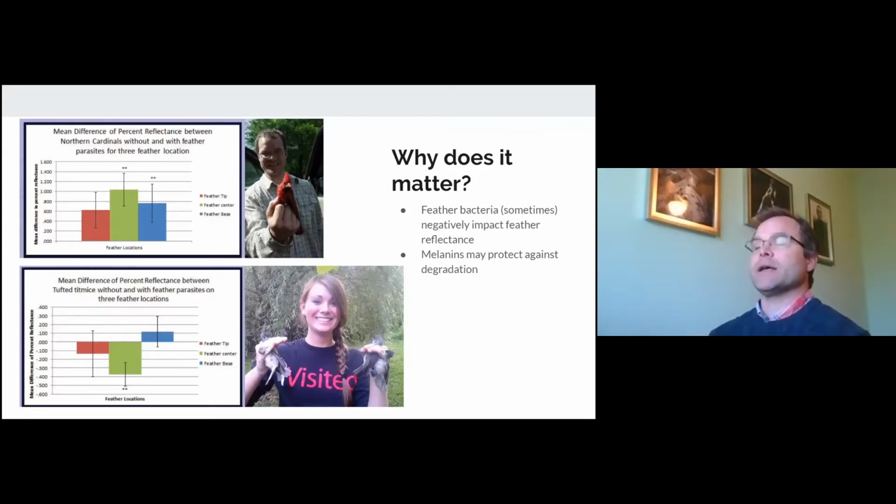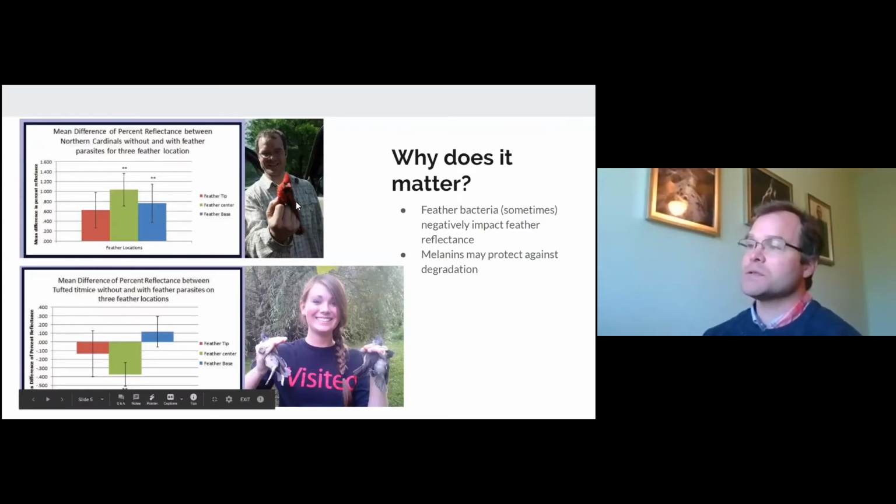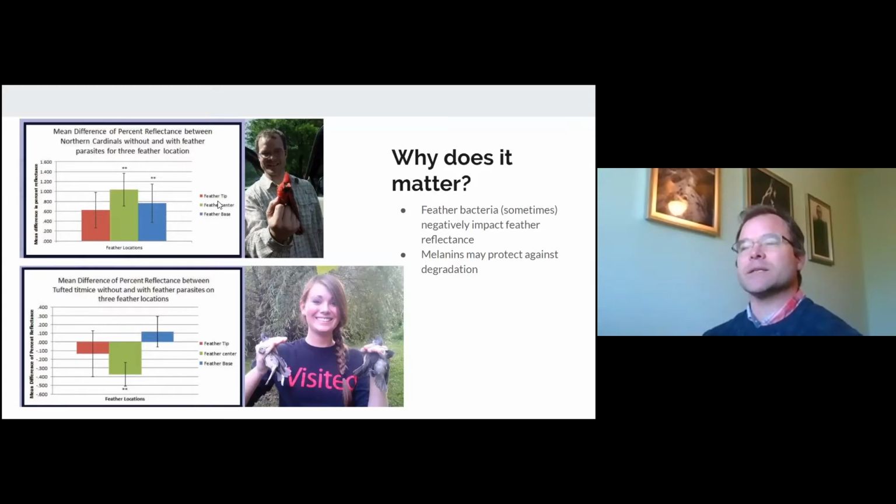Joe cultivated specifically Bacillus licheniformis from feather samples that we took from birds. In this top graph, this is in northern cardinals. There's me with the northern cardinal. He did a paired analysis where he compared the feather reflectance of birds without bacteria, that he couldn't cultivate bacteria from, to birds with bacteria. This is the difference in feather reflectance between those birds that don't have bacteria and birds that do. The higher the number, the better condition the feathers are in. That is, the more light they reflect.